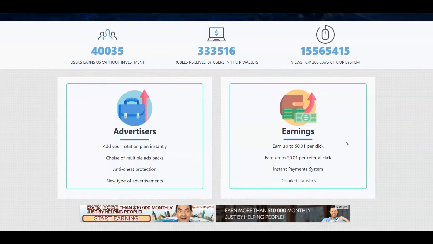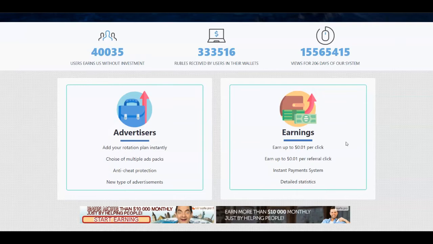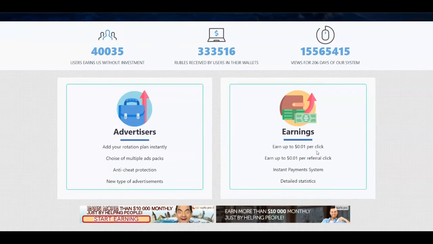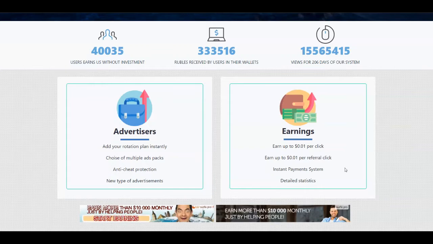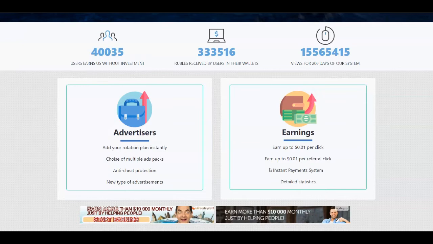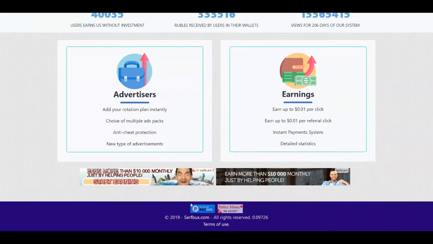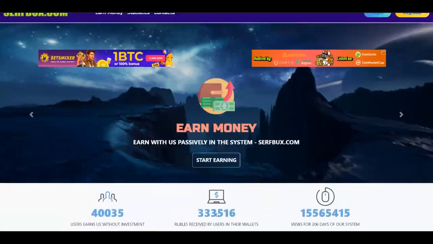You can click as many times as you want, and it depends on you how much time you want to put into this. So it doesn't require a lot of effort, that's why it just pays like 1 cent per click. You're going to see here that you can also earn per referral, so you can refer friends over here, and also you're going to see that you can get paid instantly and you're going to get detailed statistics. Right here you're going to see that you can get paid through Payeer and Perfect Money, so these are the two payment options that they offer for now.